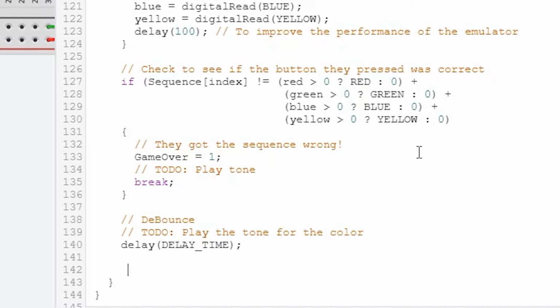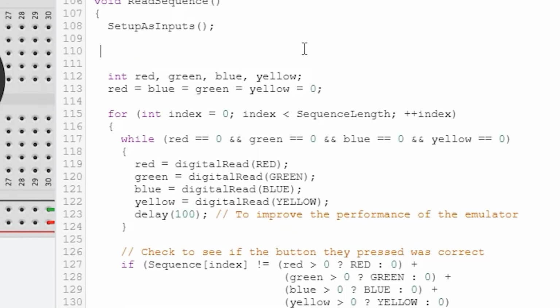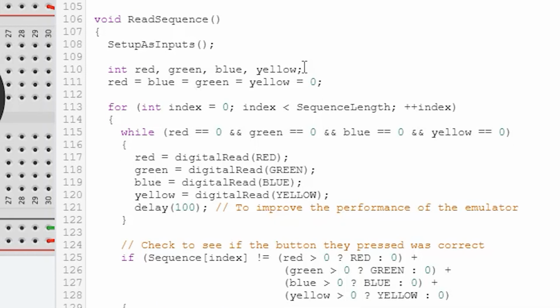Next, we're going to increment our sequence progress. Are we even using that? I don't think that we are. So never mind on the sequence progress. Let's just remove this. Sorry about that.